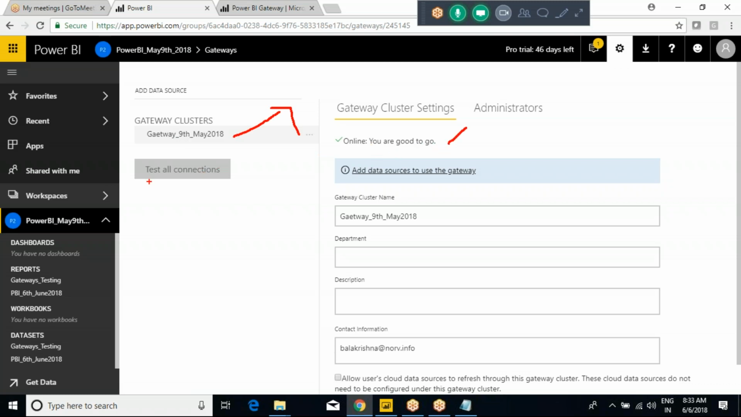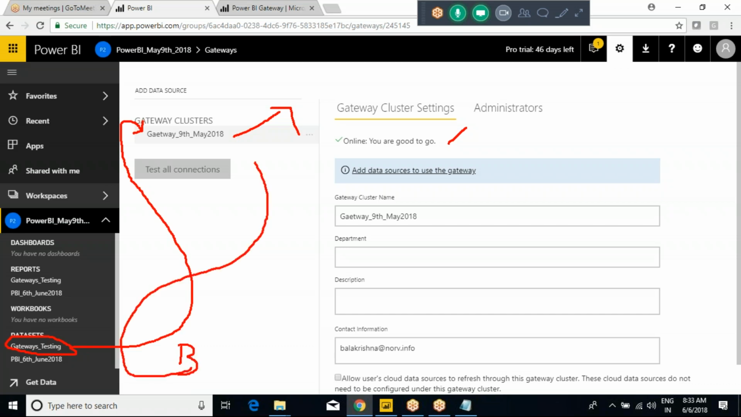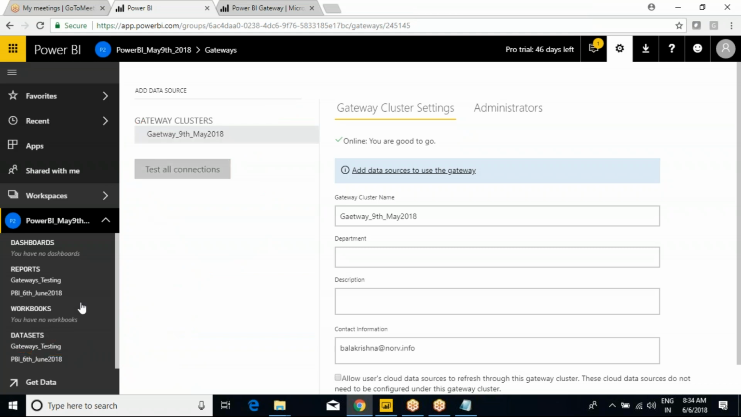You are good to go, but unfortunately this report, or the dataset we are talking about, has to be mapped with this particular gateway. For example, you buy a mobile SIM card and map that SIM card with the cell phone tower, something like this. Initially we need to activate it, right? So even though the report got published, I need to indicate that it should use this gateway to communicate with the source systems. In that case we need to add a data source.